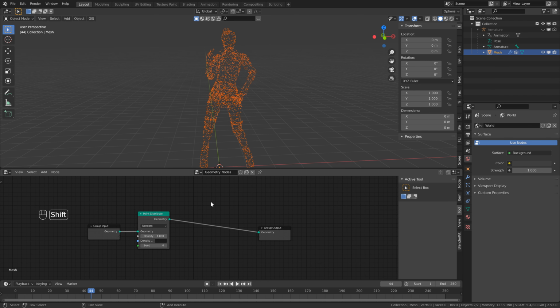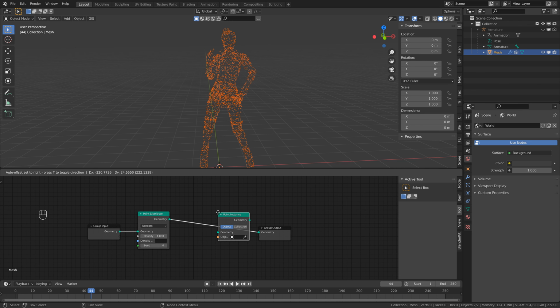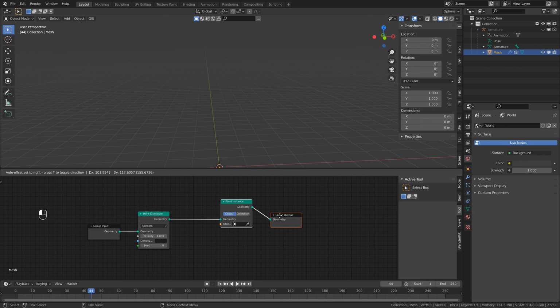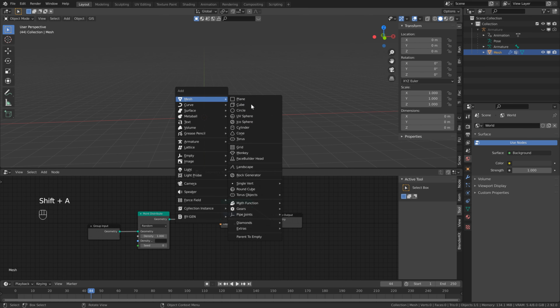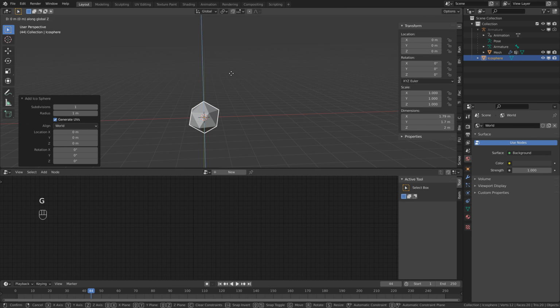The next node that we are going to add is in the same menu, and it's called Point Instance. This is the node that adds our geometry. So you can see as soon as we added that, everything disappeared. So just like we're doing a particle system, we can hit Shift A, Mesh, and we can add an Icosphere. Open up this little side menu and we want to set the subdivisions to 1 just so that it's not as heavy. Then let's just move this out of the way, so G Z, and just drag this down.